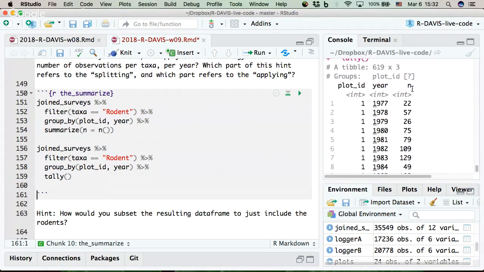Okay, so now I have N, the total number of, we know that we've already filtered down to rodents, in each plot and in each year. So each row here represents a different plot ID year combination, and then N represents the summary of the number of observations in each of those combination types. Okay, so that's it.